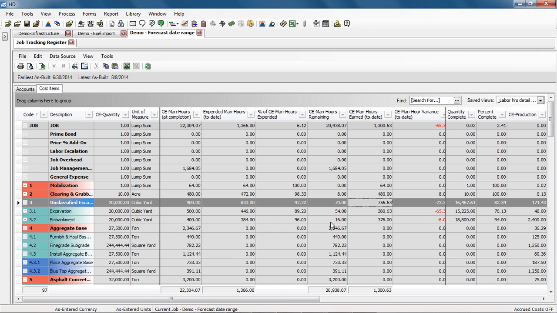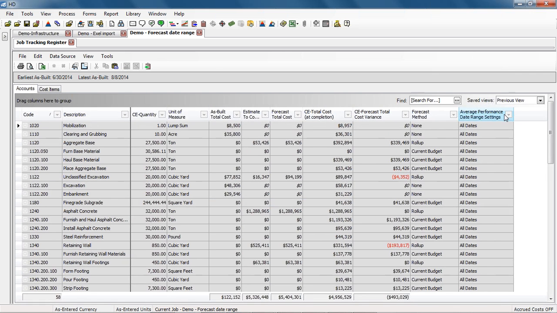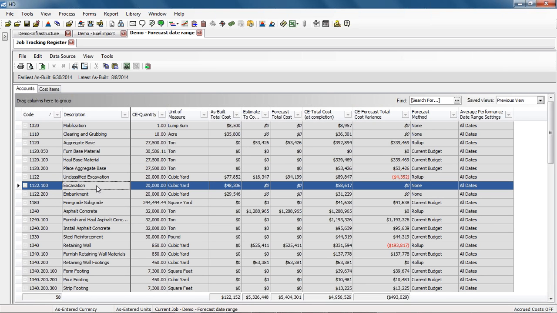And then with the creation of the account code hierarchy, which resides in the account code utilization register, that gives us the ability to calculate and analyze our budget. We have our assigned quantities, so here at my cost item level, my assigned quantities. I can calculate my percent complete, record my as-built costs, my ETC, my forecasted costs, and my cost at completion on cost item levels.